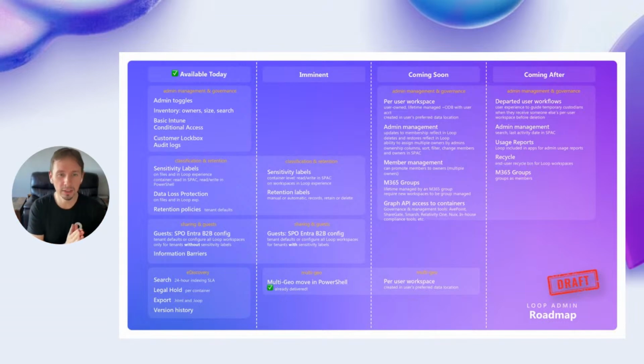So the left column is these things are available today. So we've already delivered them. You can find this if you search for Loop compliance on the internet. Boom. A learn.microsoft.com article gives you a big table of everything we've already delivered. Then in this imminent column, think that's like right now. Sensitivity labels, the feature crew's working on that right now. I saw them pushing a build to one of our internal rings, which is very exciting. You'll be able to finally add those to the container, which is the Loop workspace.